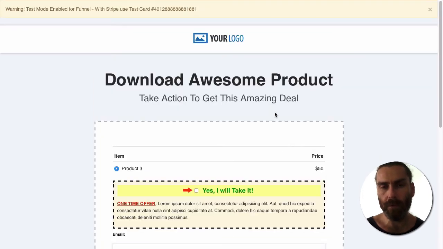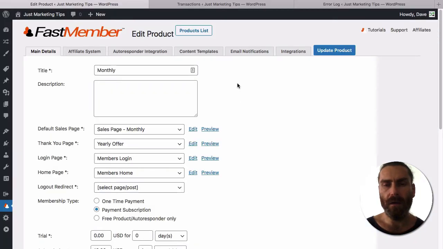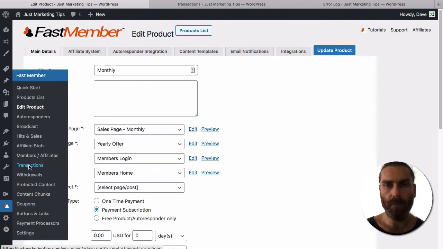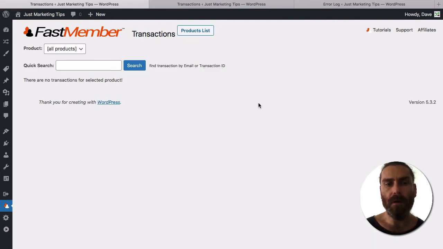But at this point, we want to go back and check that the user has been added to FastMember. So we're going to go back into FastMember and go to the transactions page. Now, you may see no transactions yet. There is a slight delay with the ClickFunnels API, so it may take a minute or two to actually send the data. If that doesn't happen after quite a while, we can check the logs in ClickFunnels itself.